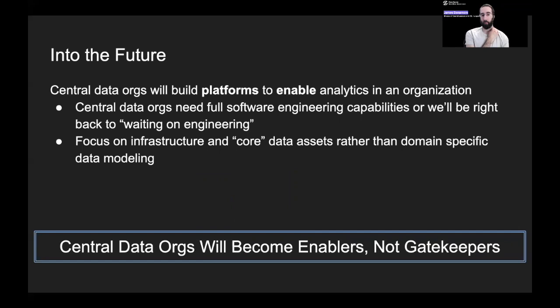So a little bit more about those central data orgs. Like I said, I truly believe in this model and this concept. And what I really think is the difference between the central data org of yesteryear and the central data org of today is we need to think of ourselves as enablers, not gatekeepers. It was always, protect the data. What do the analysts need? Tell us exactly what you need, and we'll build out something for you.